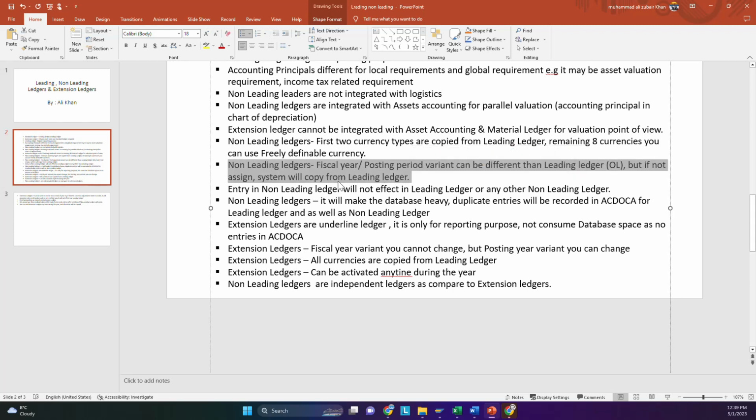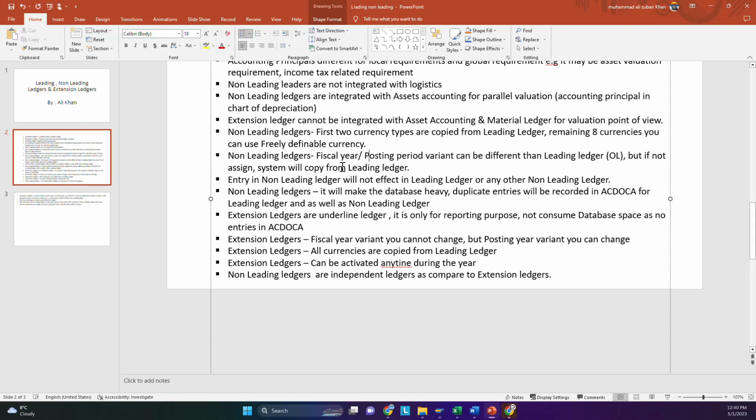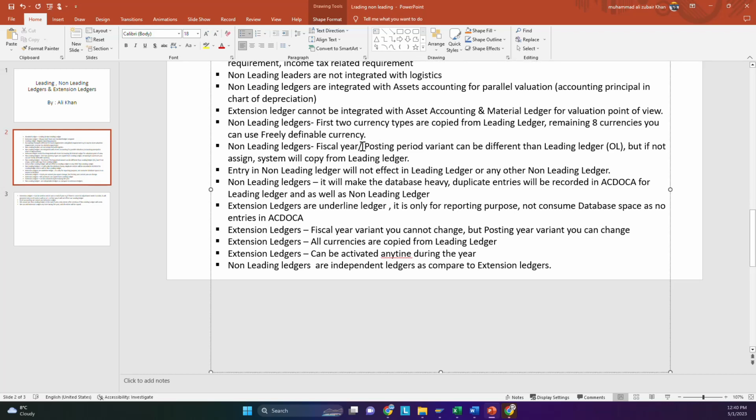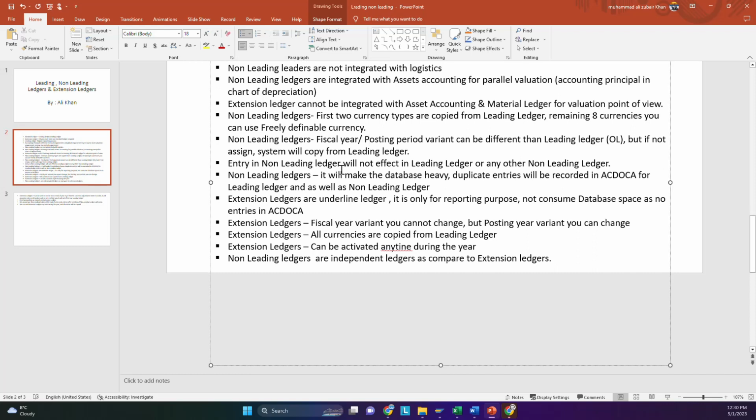In the non-leading ledger you can change the fiscal year variant and posting period variant, but in the extension ledger you can only change the posting period variant. In the extension ledger the fiscal year variant is grayed out, you cannot change it, but the posting period variant you can change. And if you don't select anything in both cases, the system will copy whatever is assigned to the leading ledger to the non-leading ledger as well as the extension ledger. Entry in non-leading will not affect any other ledger.